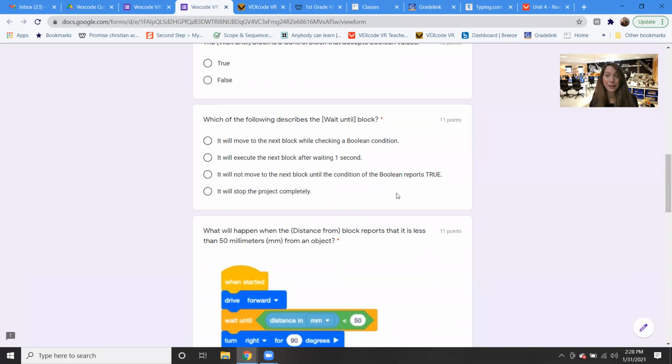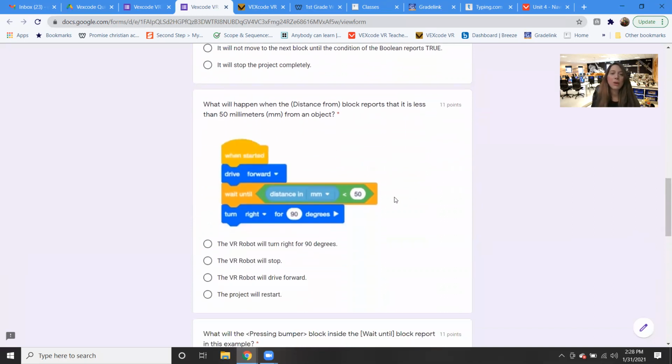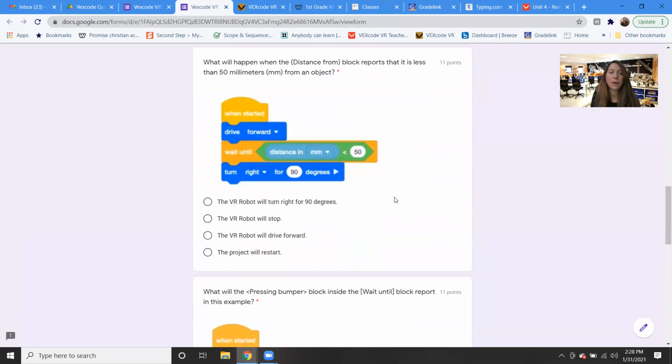What do you think? That's it, right? That's just like the wait for. When the left bumper sensor is pressed, or it's true, then it moves on to the next block. What will happen when the distance from block reports that it's less than 50 millimeters from an object?